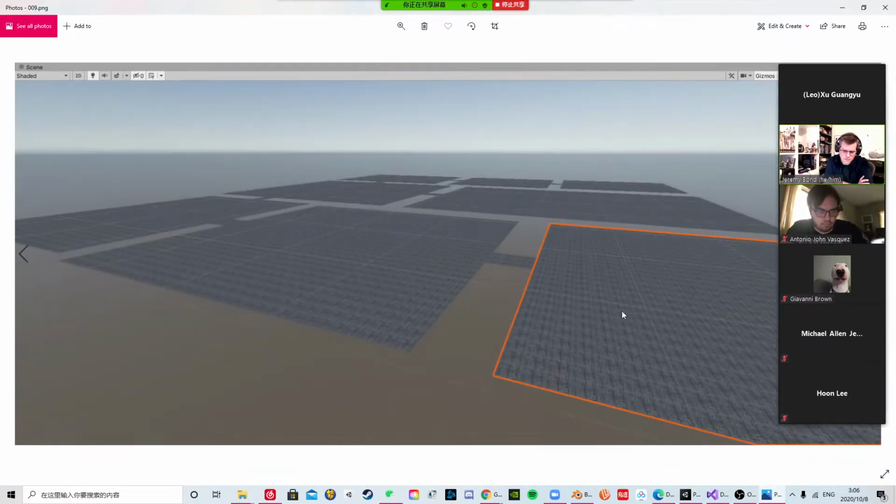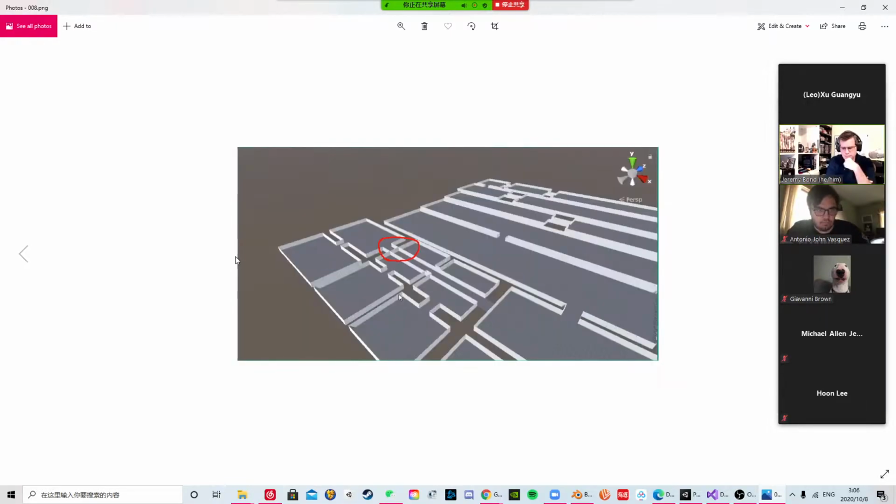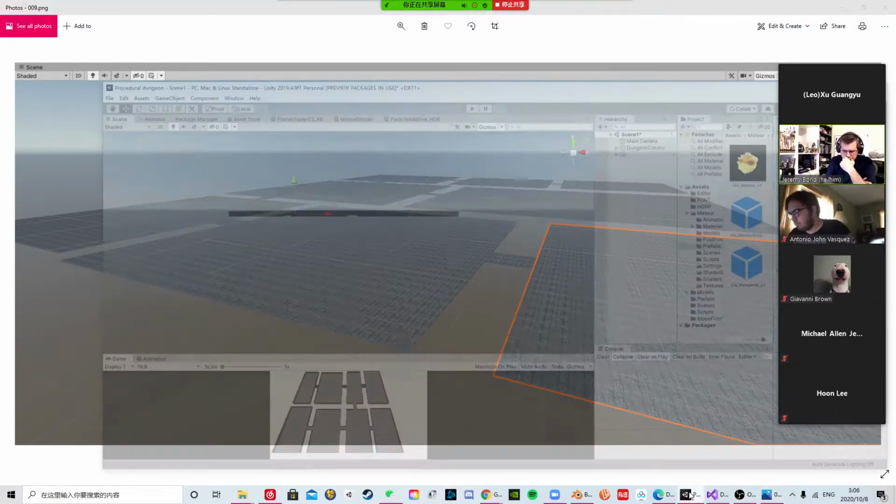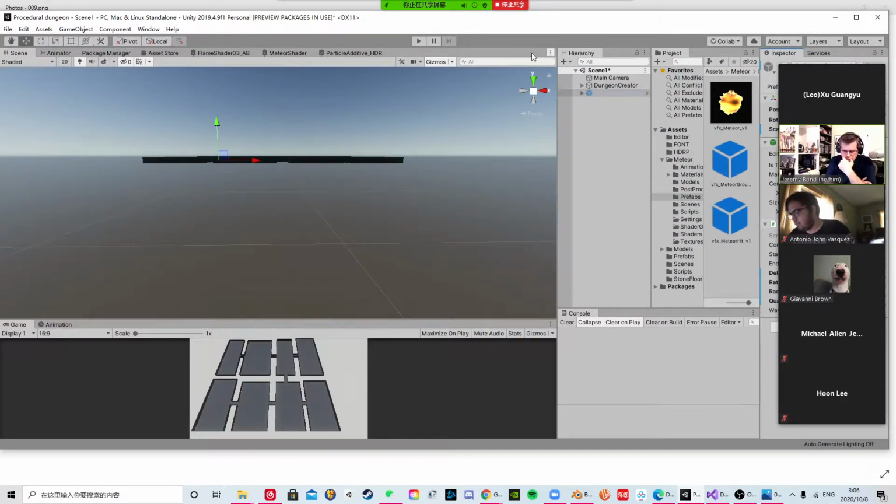This is what I did last week on the dungeon, with nothing, just the floor. And then this week I add the words on it.